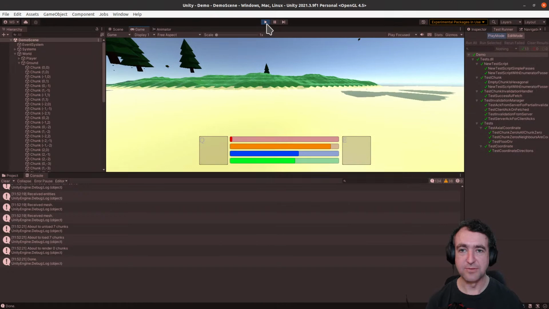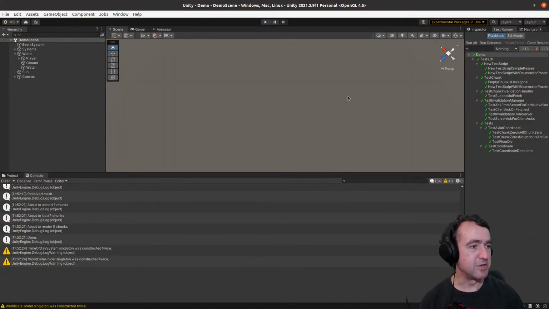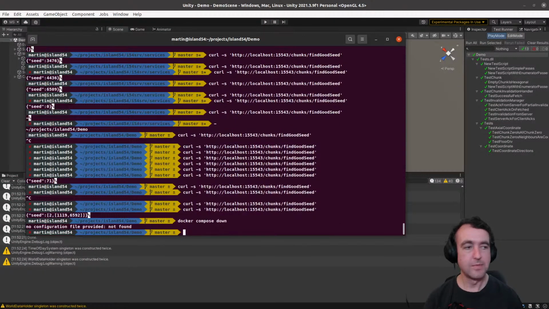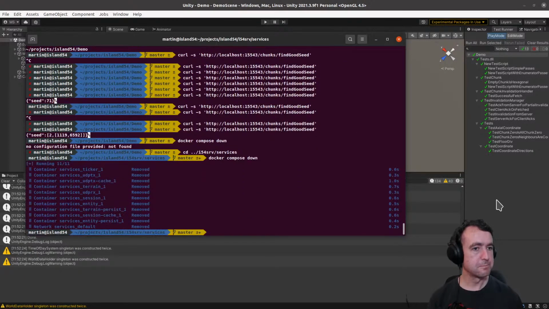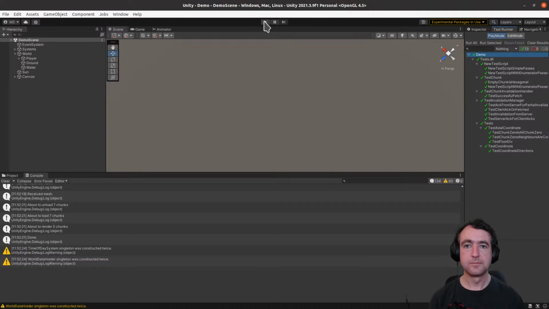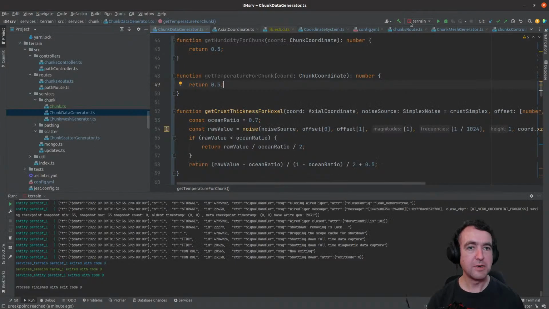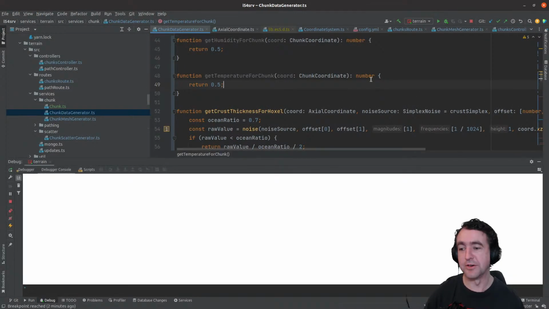Now, if I blow the database away, we should get some new terrain scatter. Where am I? I probably shouldn't do that when the... Oh, it wasn't running. Good.